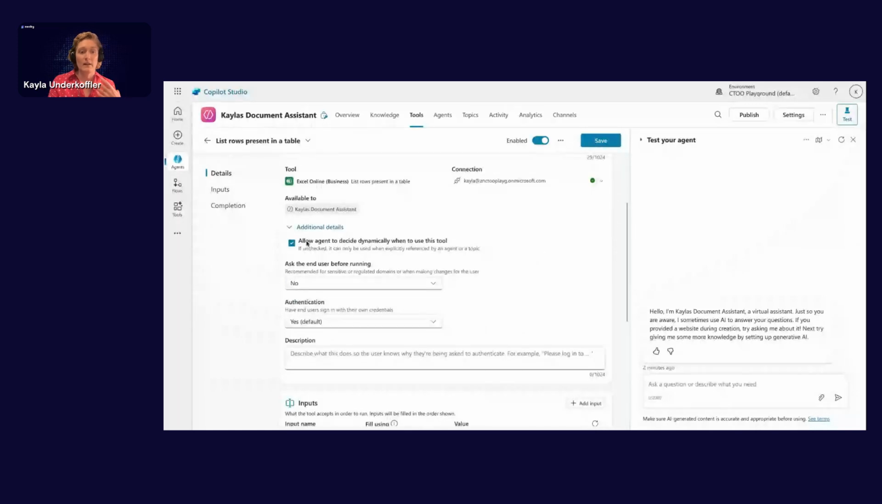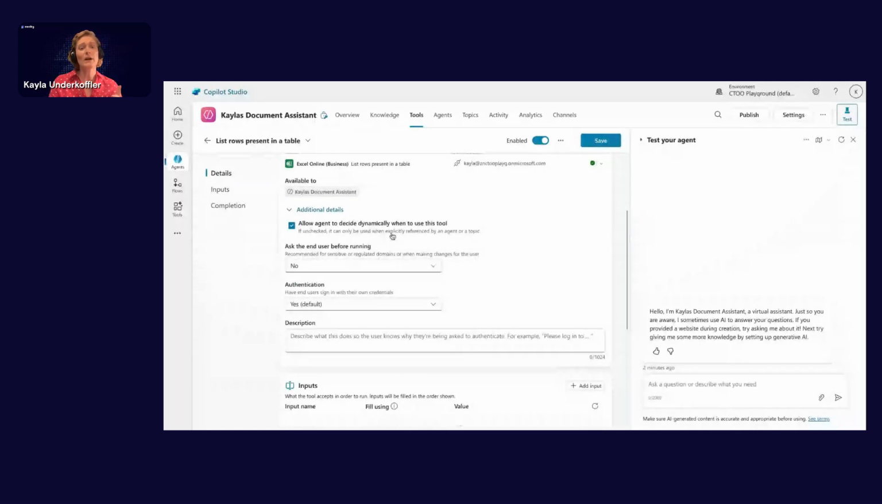Now here, these first couple of additional details are very important. This is where you're going to have your first opportunity to insert a human in the loop or not. So if you did not want this agent to act autonomously when to use the tool, you would not want this checked. You would want to uncheck that.